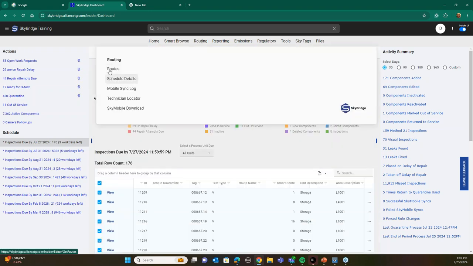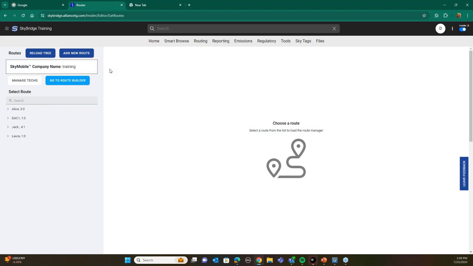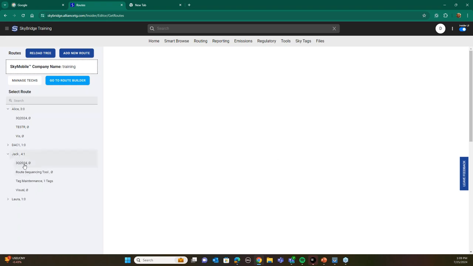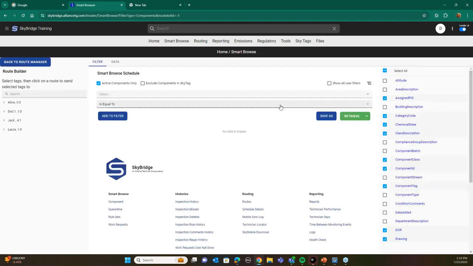So go to routing, go to routes, and I'm gonna show you the route builder first. So here I want to put some route components into Alice's route, and I want to put some components into Jack's route, right? 3Q, and maybe DAC's route too. Three quarterly routes that I want to put individual components in. And you saw I have like 5,000 components. So I'm gonna go to route builder here.